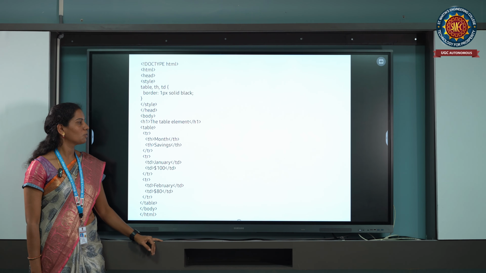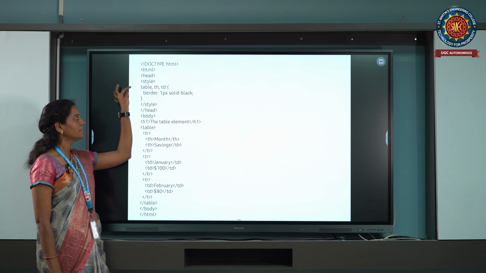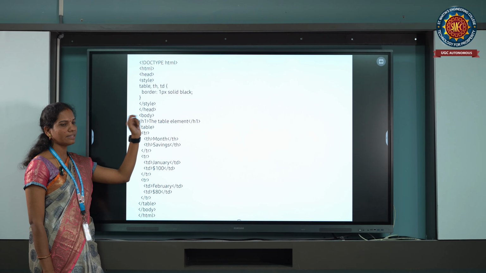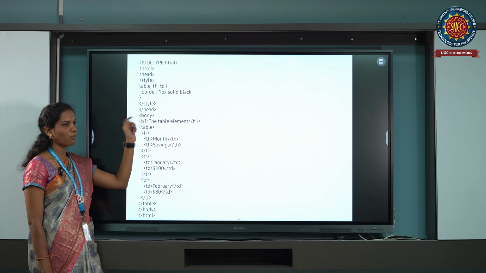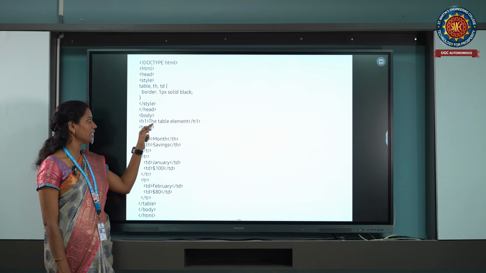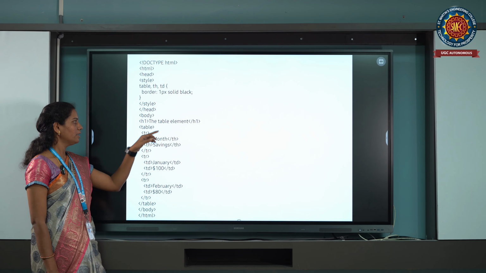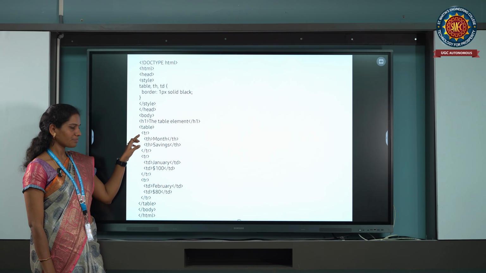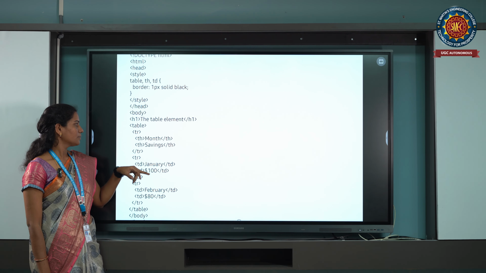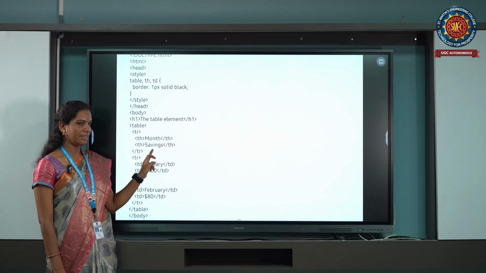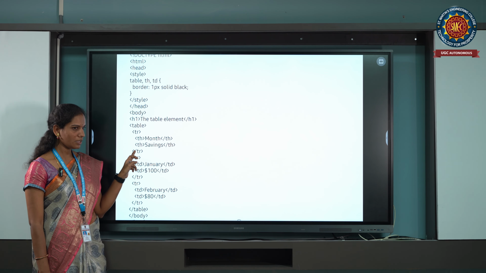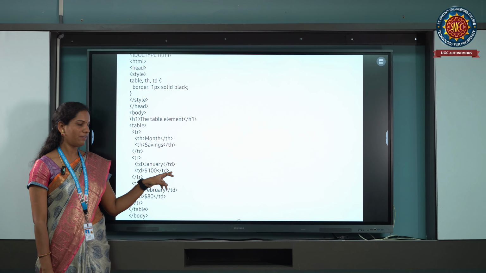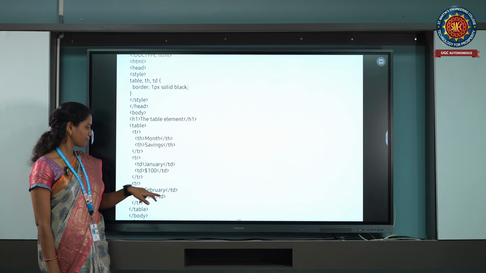In this code, we have doctype HTML, head, style, table, TR, TH, with a solid black border. Then we close the style and the head, and the body opens. In this body tag, we have H1 and table elements; we close the H1 element, then the table. In the table, TR and TH are rows and columns. In TR, we have month and savings. After that, we close the table row tag, then open the column tag. In that column tag, January, and TR is closing.